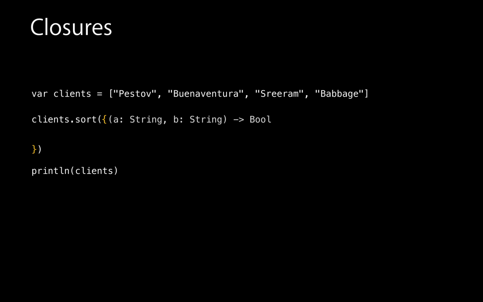You follow it with a signature. In the case of sort, it takes two arguments of the element type of the array, in this case string, and returns a Boolean telling us whether the elements are sorted in the right order. You follow it with the in keyword. You're binding these arguments inside the body of the closure. And then you follow it with the body of the function.